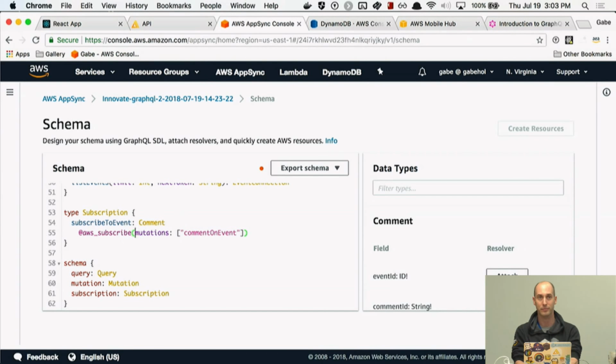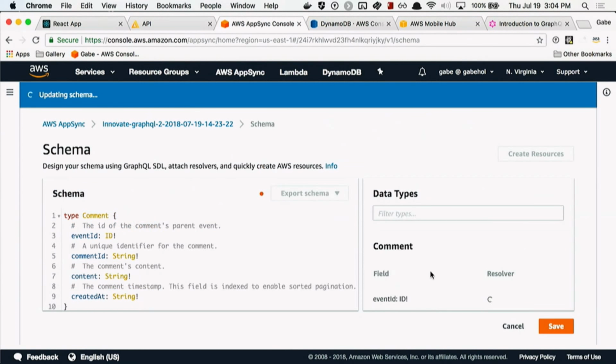And what I want to do is trigger that. That returns an event, not a comment. What I want to do is say, using this AWS subscribe annotation, whenever the create event mutation fires, I want it to publish to anyone listening to this subscribe to event subscription. Oops, why am I clicking save there? I want to click it down here.